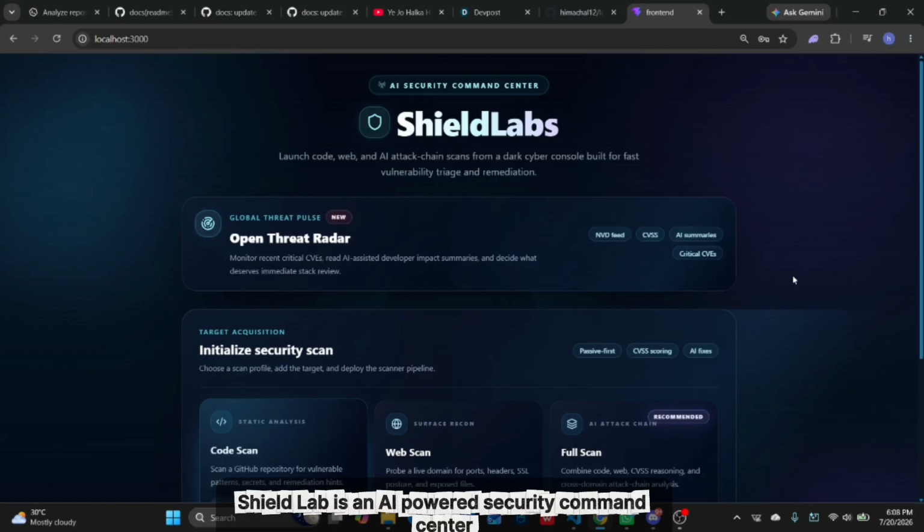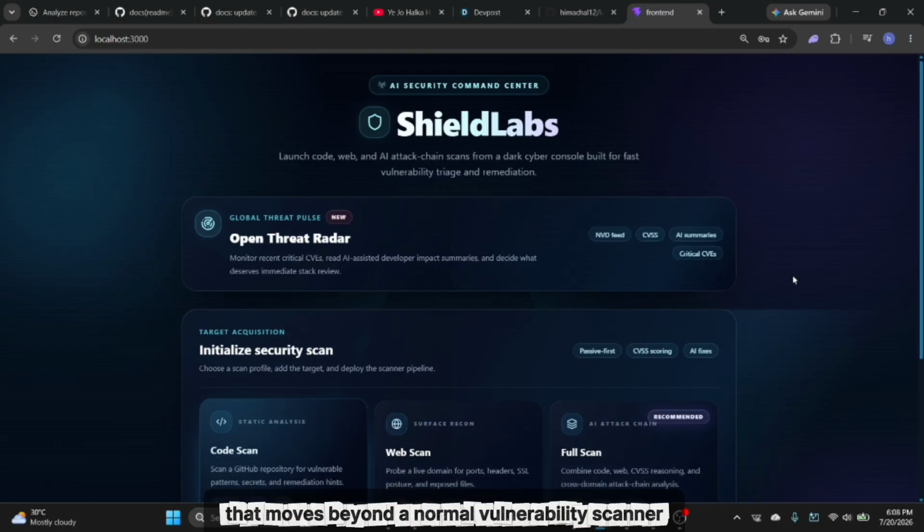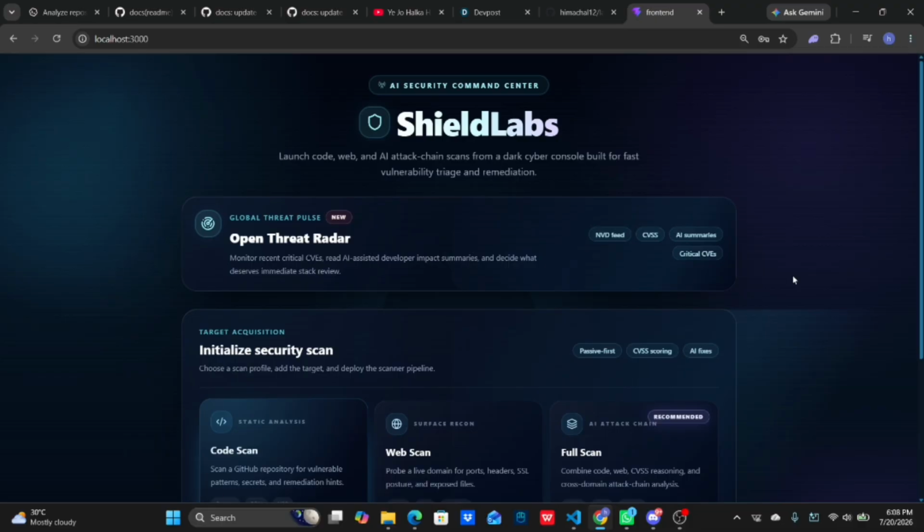Shield Lab is an AI-powered security command center that moves beyond a normal vulnerability scanner. The project's core idea is to find security issues, reason about real-world risks, connect attack paths, generate fixes, and also help create the remediation pull request. On the homepage, you can see different options.